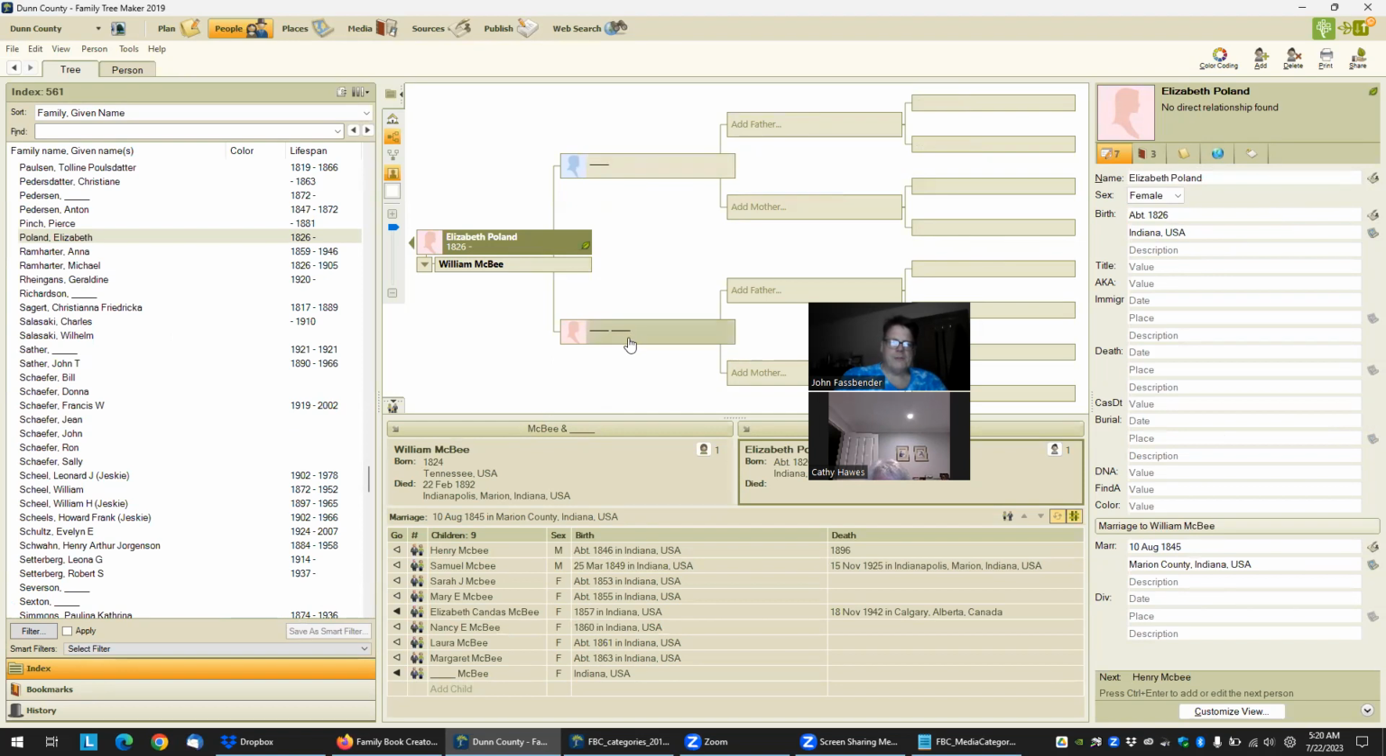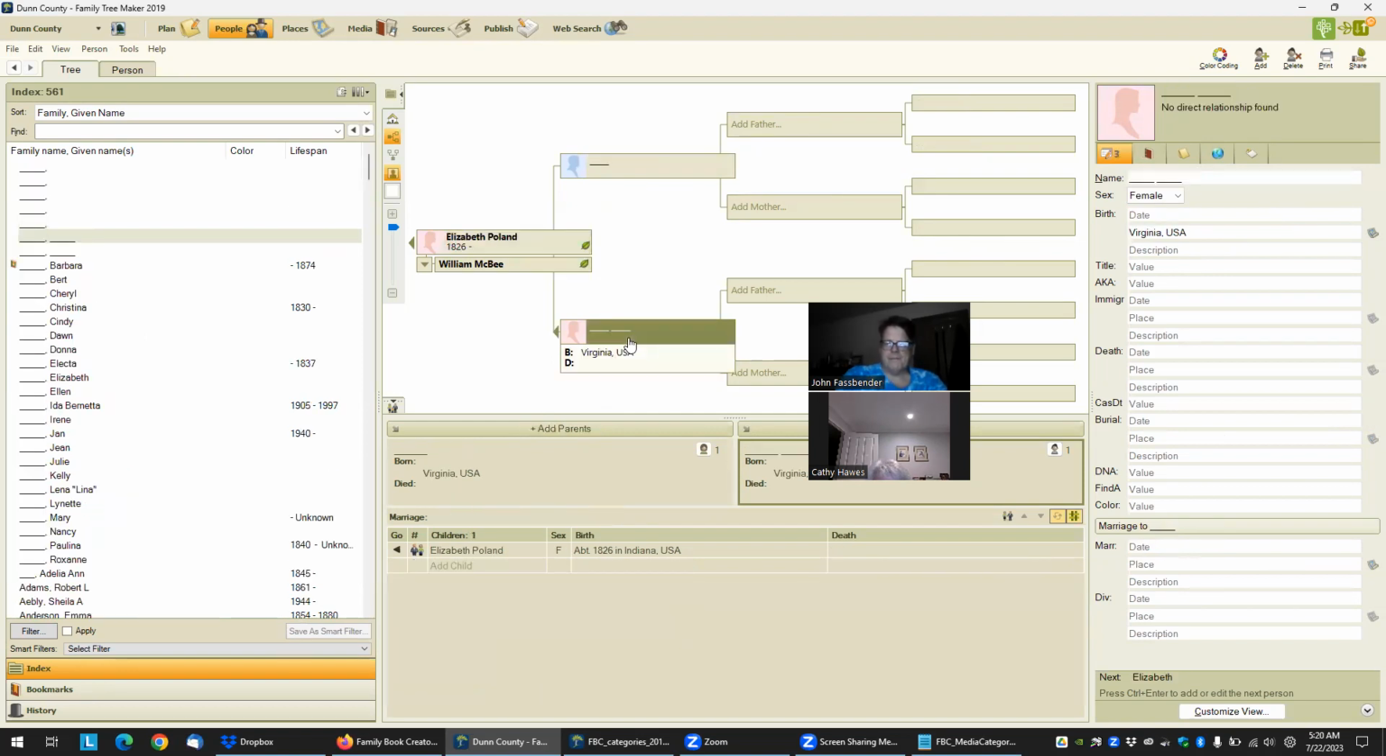Like the underscores, like this, because otherwise Family Book Creator will do "unknown first name" or "unknown last name", and this way it won't do that. I learnt that from the Facebook site, to use underscoring. I didn't really understand what it was all about before, but now I do.